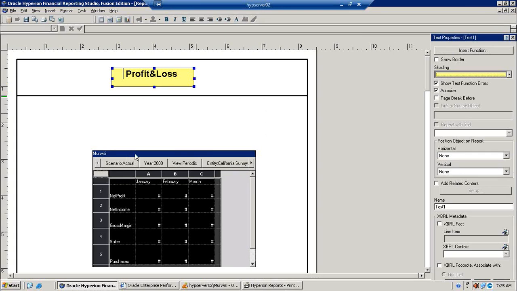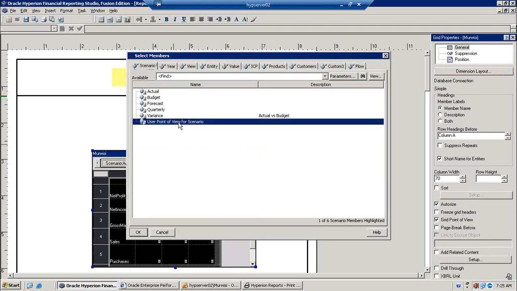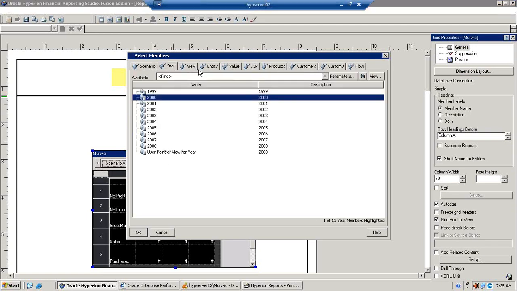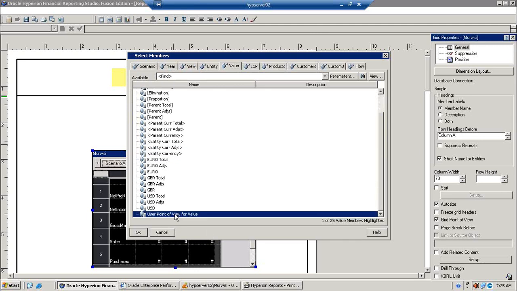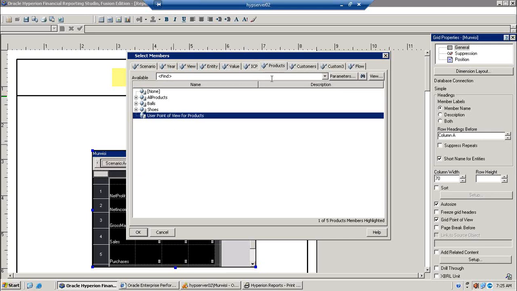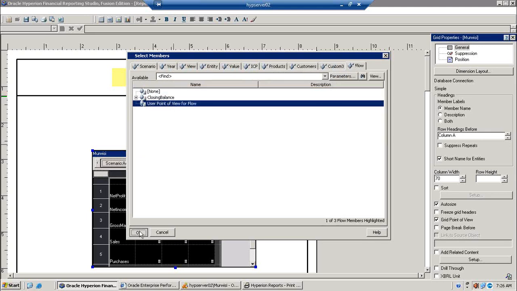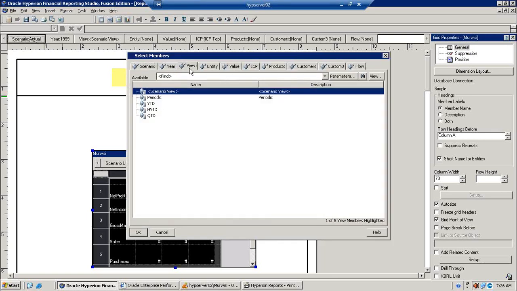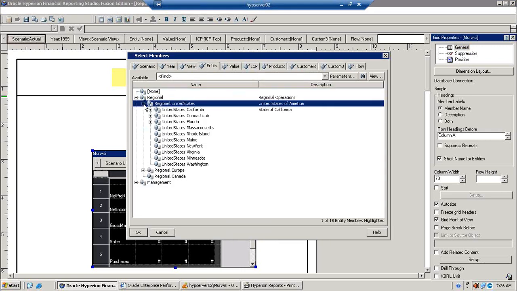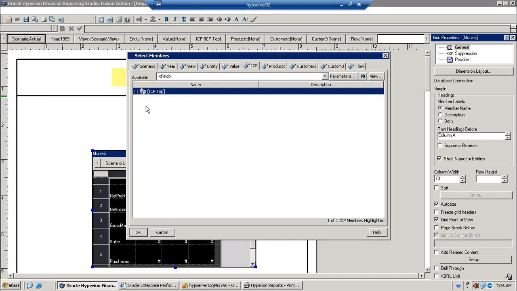Now I want to see the data from the user point of view. I am going to select the data for the user point of view. So click on this grid. I'm going to select here actual, year 2000, view periodic, entity would be Sunnyvale. So what I'm doing now is selecting the user point of view.